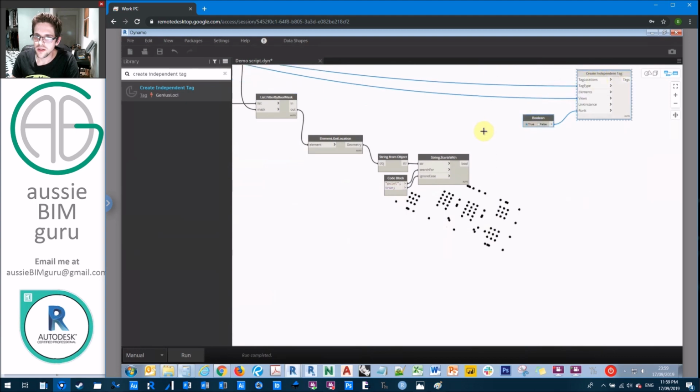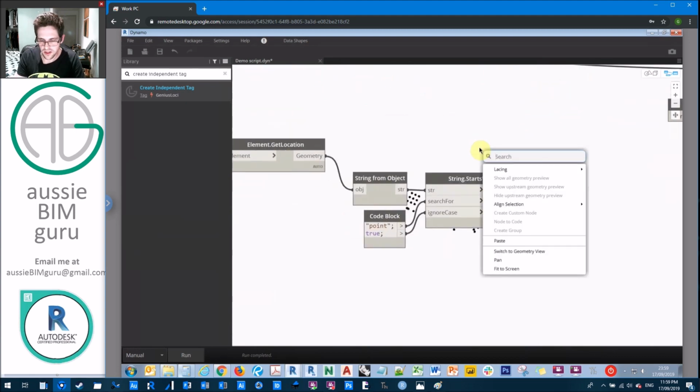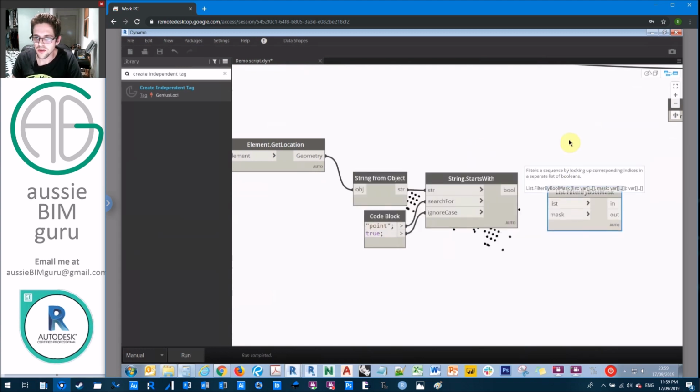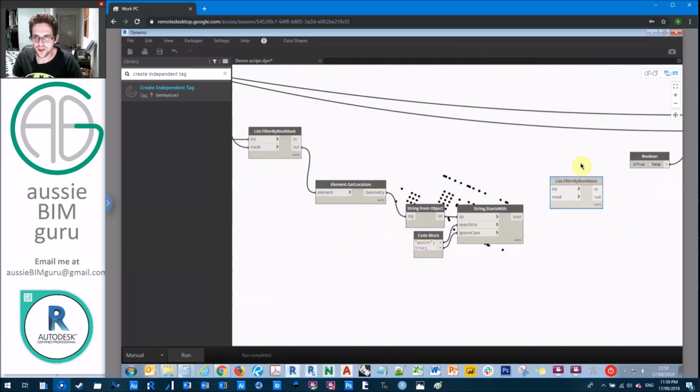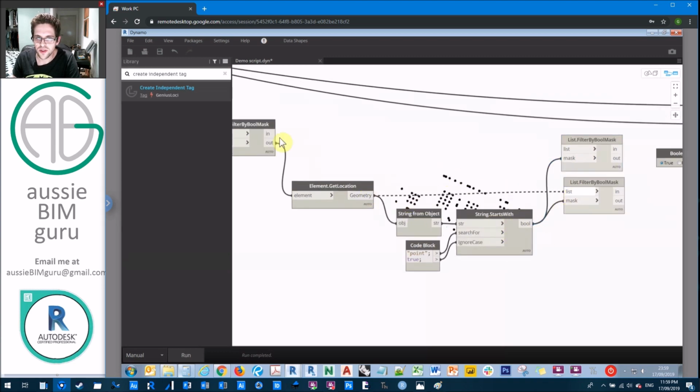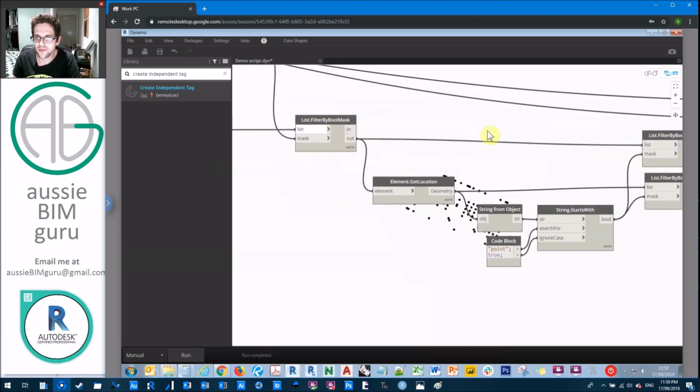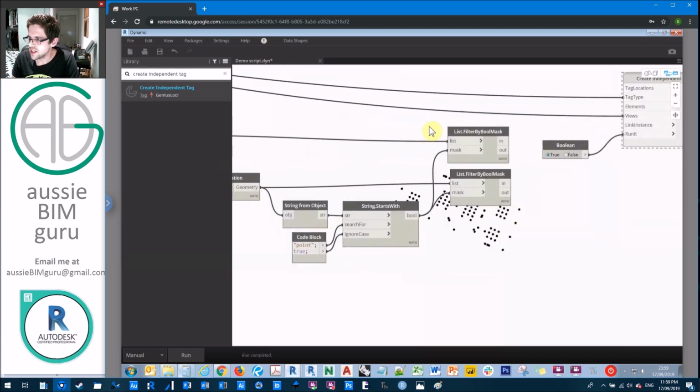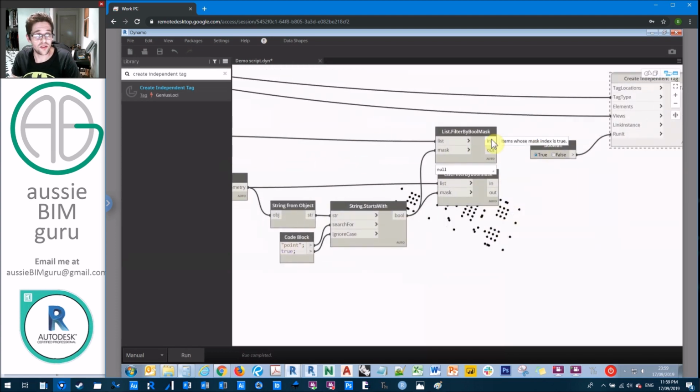Okay, so what we're going to do now is filter anything out that doesn't meet these criteria. So we're going to filter two things. We're going to filter the element locations and the elements themselves. And our mask in both cases will be this string starts with node. So one thing we're filtering is our location, and the other thing is our elements themselves from our out node over here. Then we're going to feed in our in result, which is the things that are true, so the things that are points for their location. The first thing we'll take is our elements, and the second thing we'll take is the tag location.